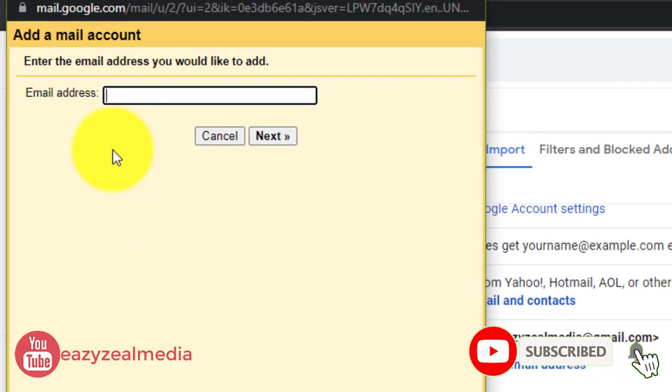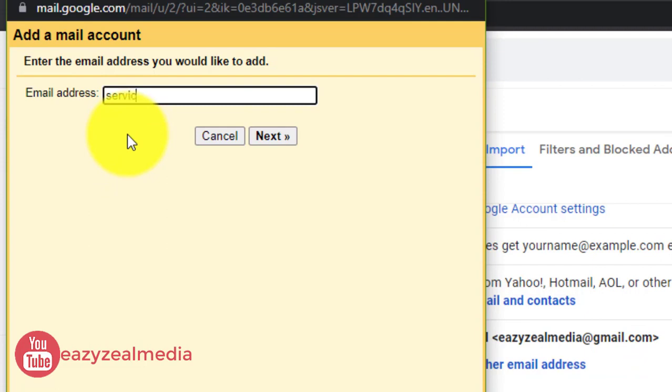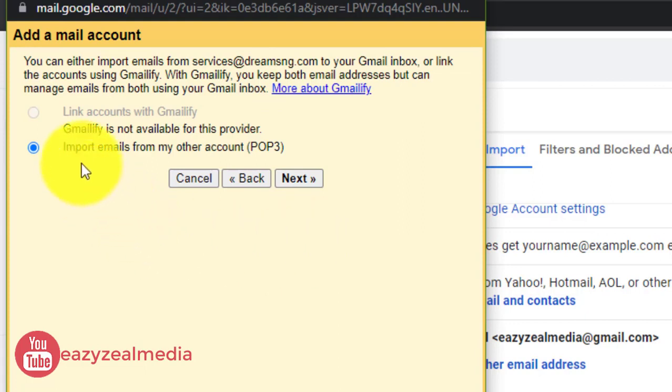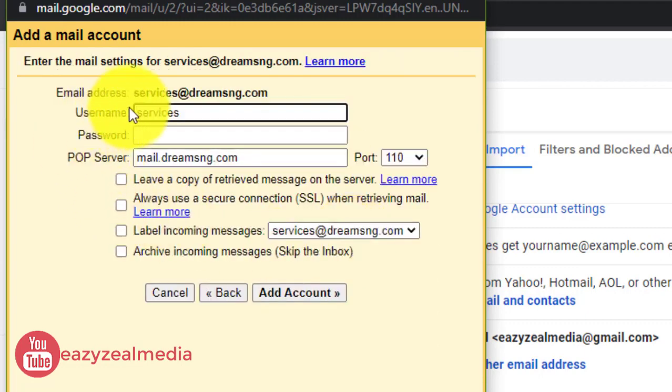Now it will ask you to enter the email address you would like to add. Now let's add our email, services at dreamsng.com. Then I click on next. The import emails from my other account, we are using POP3. Then click on next.